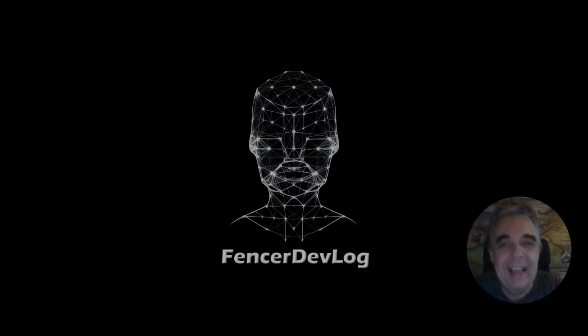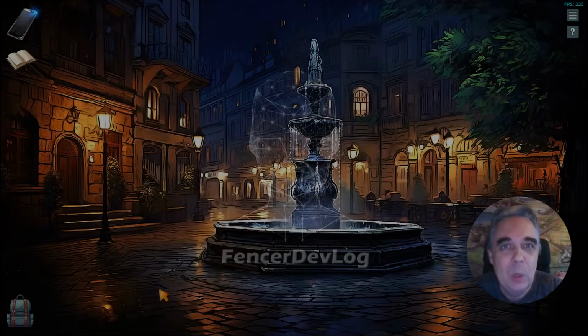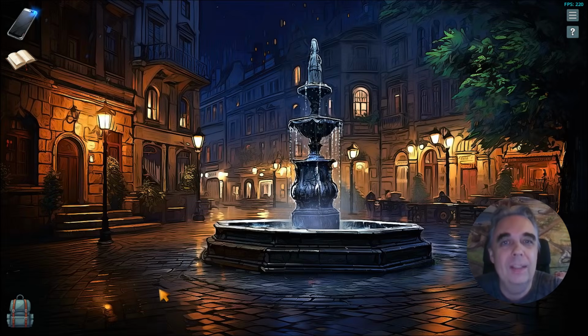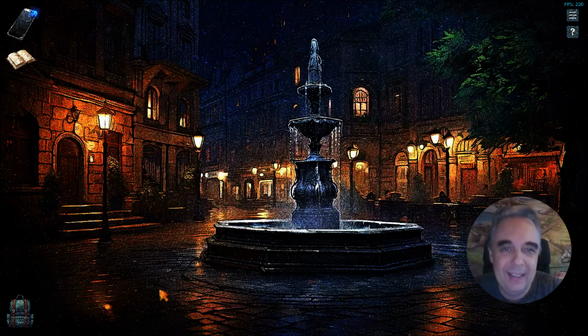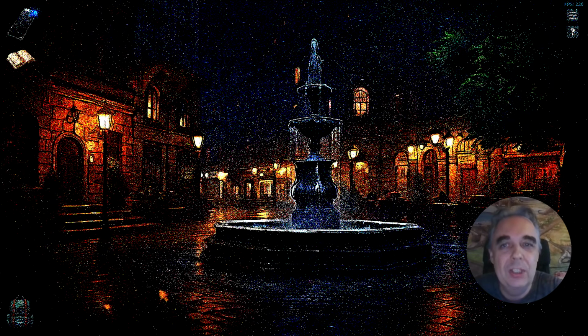Hi everyone! Let's continue programming shaders whose code fits on a single line. This time we'll create an effect called dithering, which in this case means rendering an image using a heavily limited color palette. So let's get started.